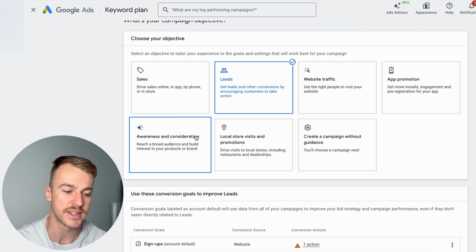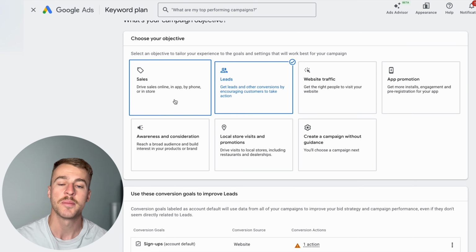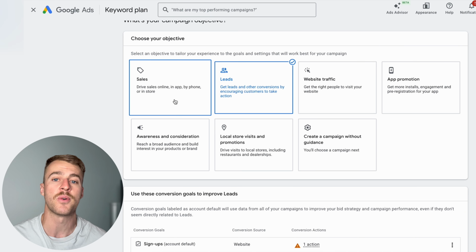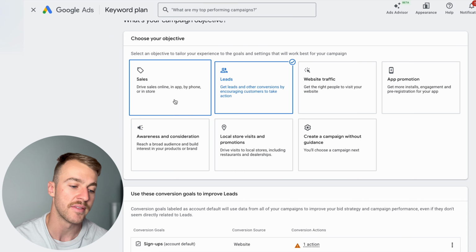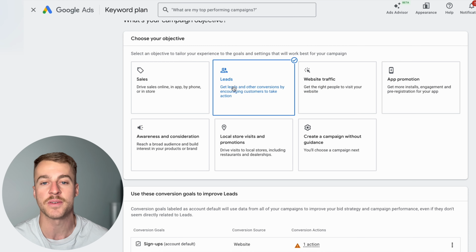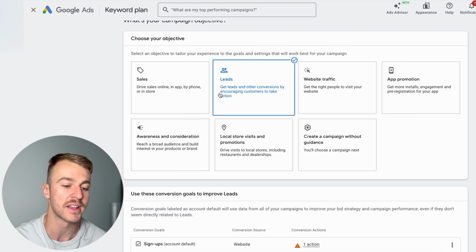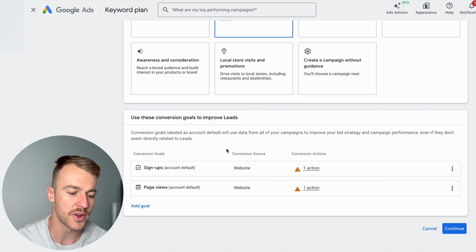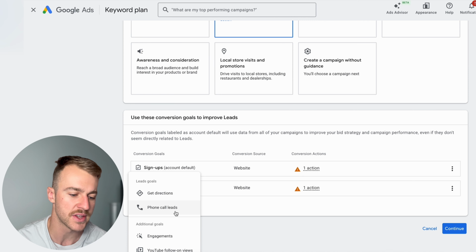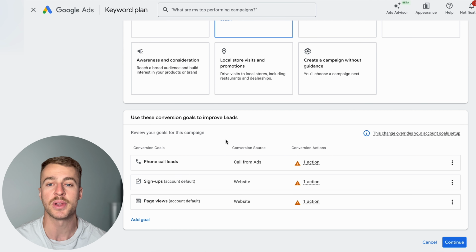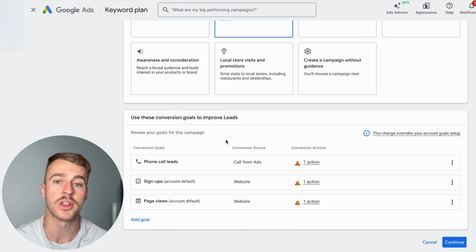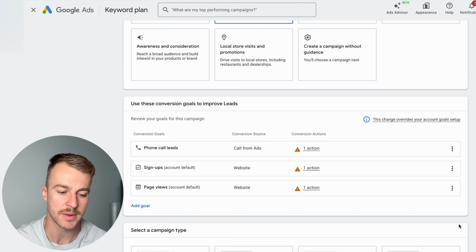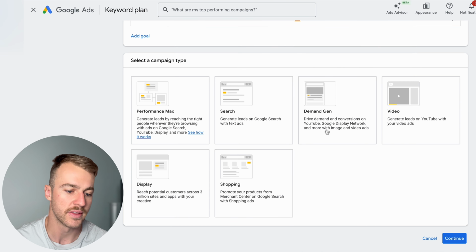Everything else here is reasonably bad besides sales, but that's only if you're going to get payment before you actually see the person, right? If that's the case, choose sales, but if you're getting their information, doing the job, and then getting payment, pick leads, all right? Now we have conversion goals, I have signups, page views, and I'm going to put in phone call leads. I have a completely separate free video on YouTube where I teach you exactly how to set up conversion tracking. There's a link in the description if you want to learn exactly how to do it. But for now, we're just going to tap on continue and scroll down to the campaign type.